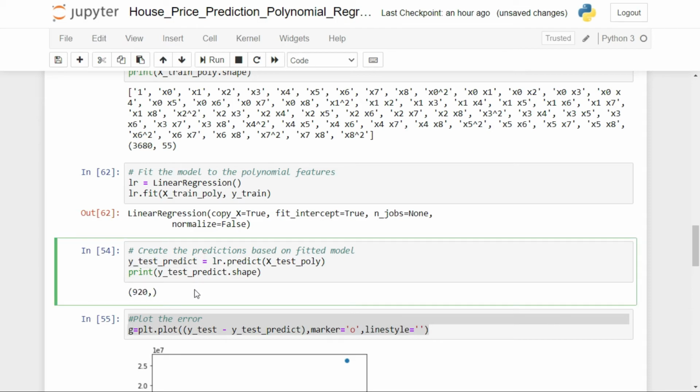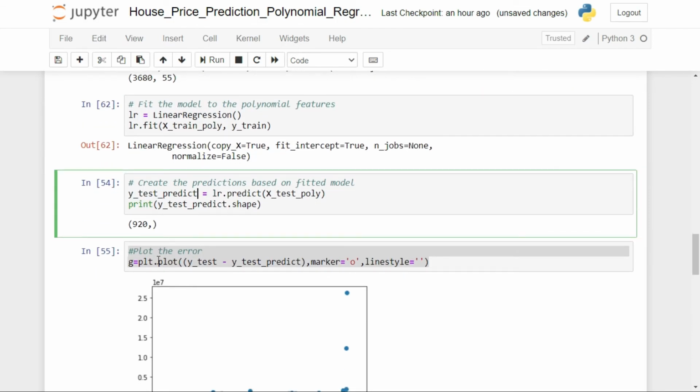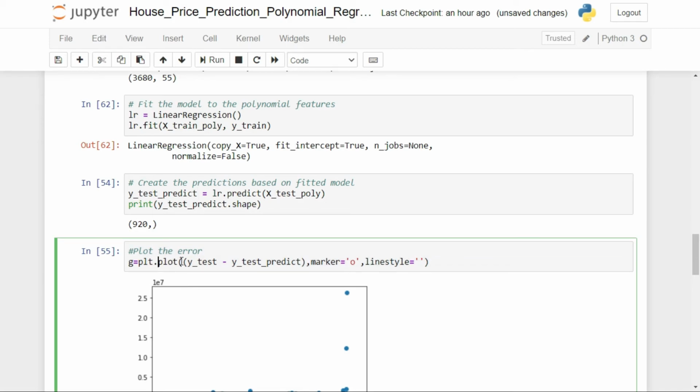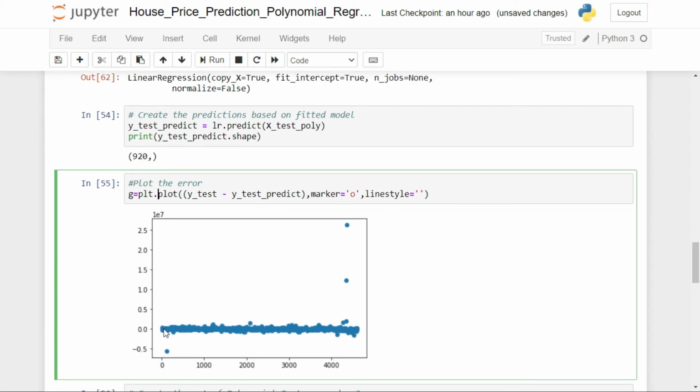Now after that I am going to plot the error. The error is the difference between the predicted value and the actual value. You can see that the error is nearly close to 0. This means that the values are predicted at a good rate, so the prediction function that we have generated is right.